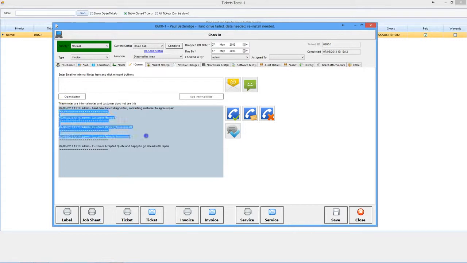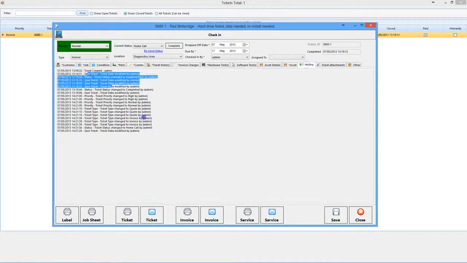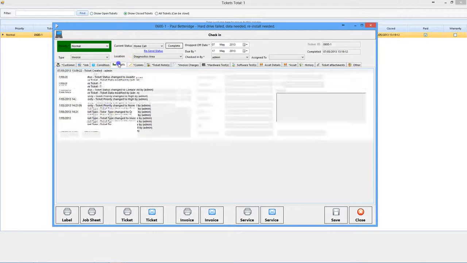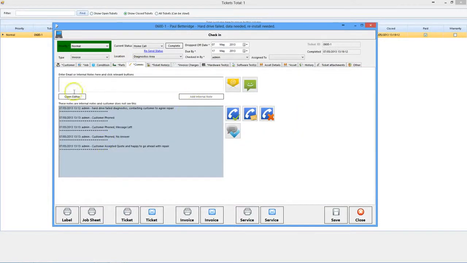Here you can see we've got some notes already put in the system. It's dated and the username is specified as well, so if you've got more than one person doing the repair, then you can see who's left the note at any time. You can also see these notes in the history tab, this one here. You can see where we've made changes, so you can see who's been changing the parts and who's been ordering parts.